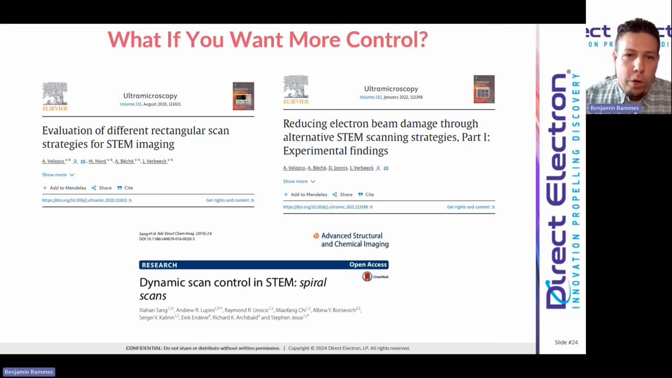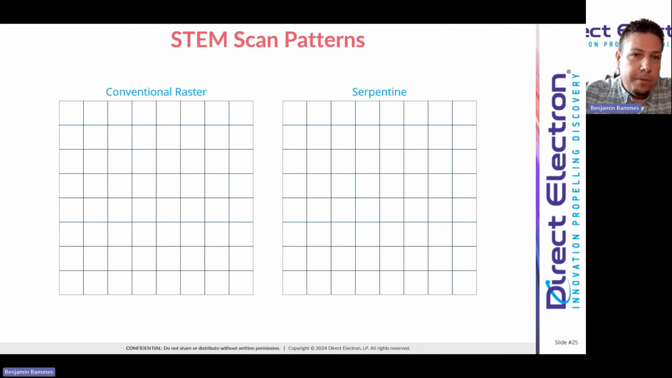But what if you want more control? So there's been a number of papers published showing different scan strategies as a potential mechanism for reducing radiation damage, or maybe improving time resolution by getting rid of some of the overhead from flyback time, things like that. And so you may be interested in some of these things.